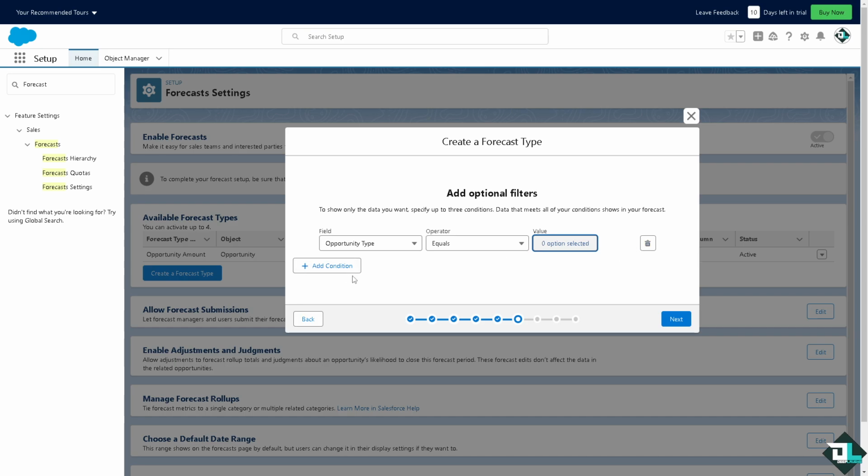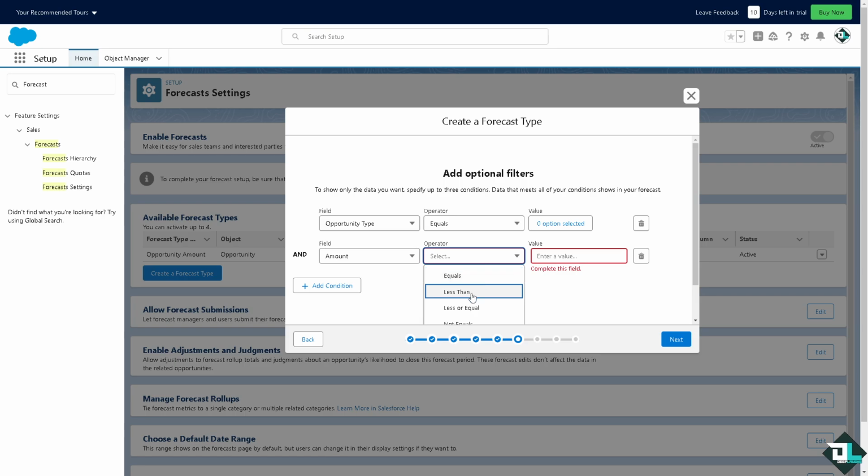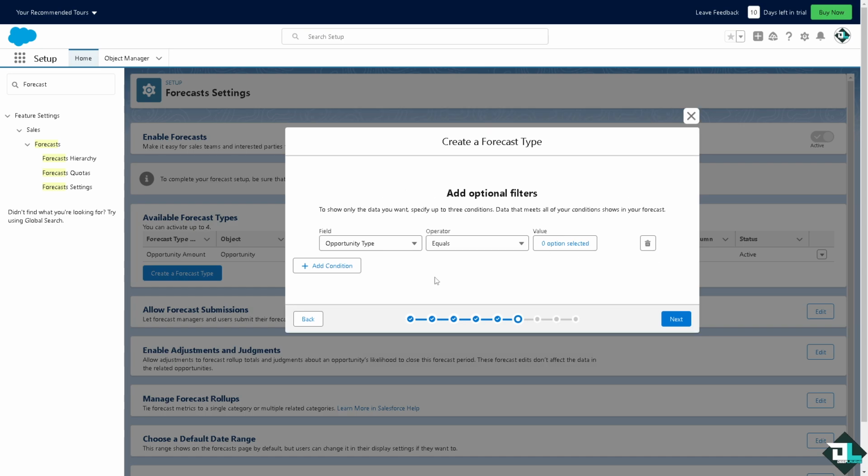There is a plus button that says add condition. If you wanted, you can add a field and a specific operator. For example, in this case, we're going to put in an amount, and the operator is less than, and enter a value. For example, this one. But if you don't want it, again, you have the option to delete.